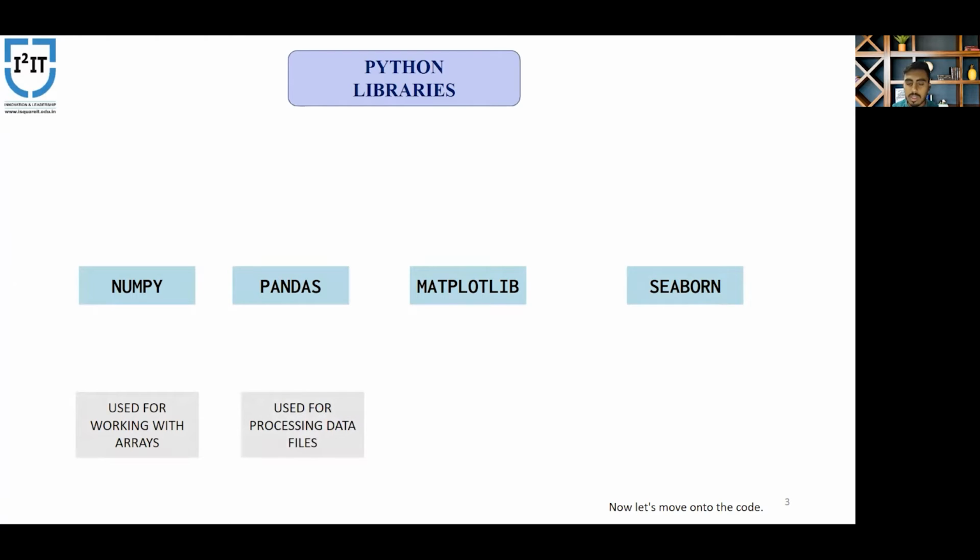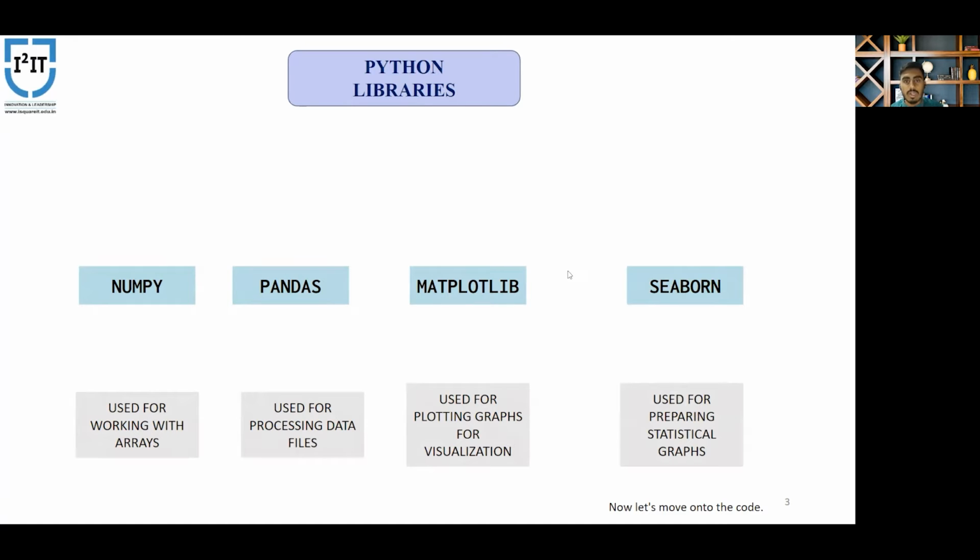Pandas is used for processing data files and it is basically used in data science. Matplotlib is used for plotting graphs for visualization, amazing visualization in 2D. It is a Python library built on NumPy. Seaborn is used for preparing statistical graphs. It is basically a Python library built on Matplotlib. Now let us move into the code and understand in more depth.